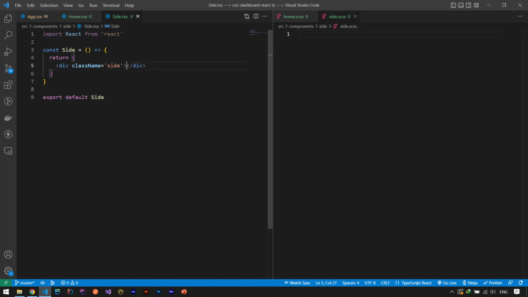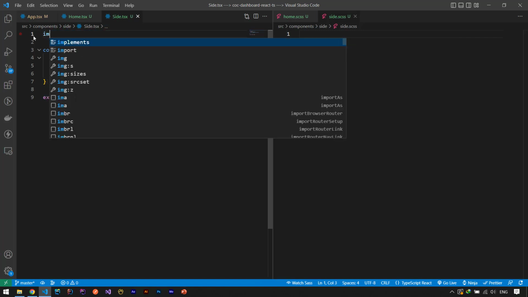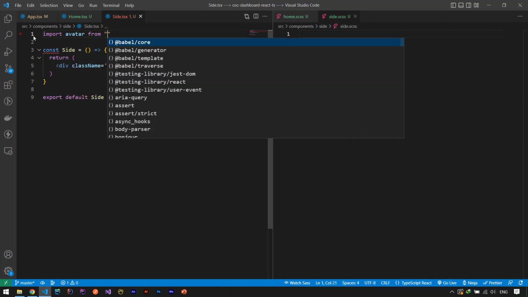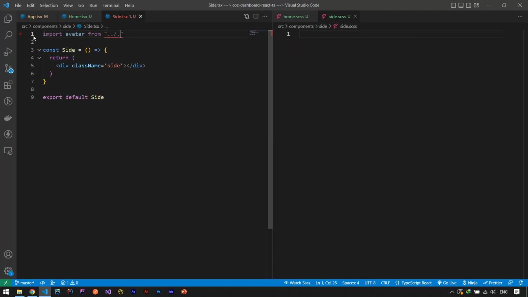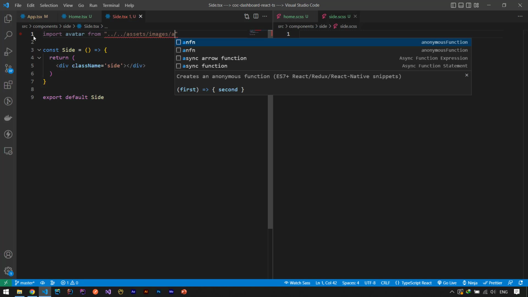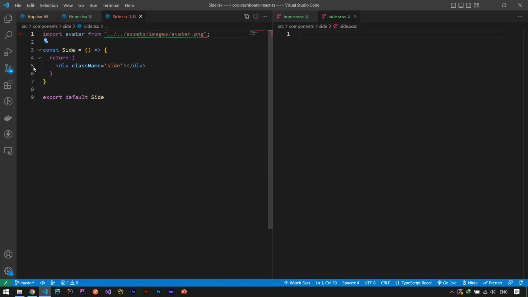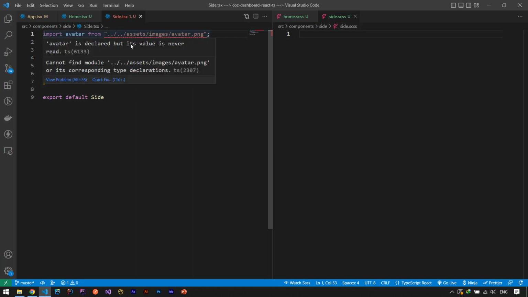Let's import the avatar from /assets/images/avatar.png. And that's it. But now we have a problem, and let's see what this is. It says avatar is declared, but its value is never used. And it says cannot find module of avatar.png or its corresponding type declaration. This is a TypeScript related problem, and we'll solve it soon.